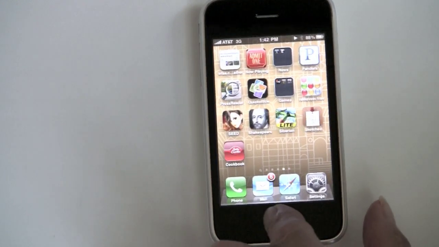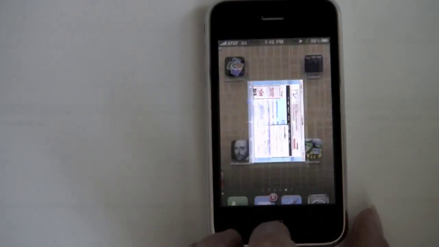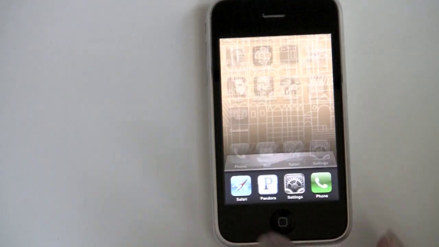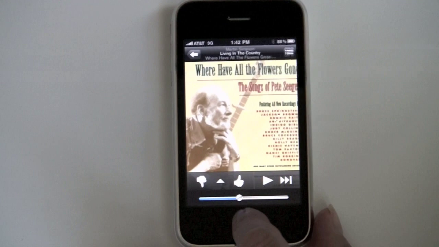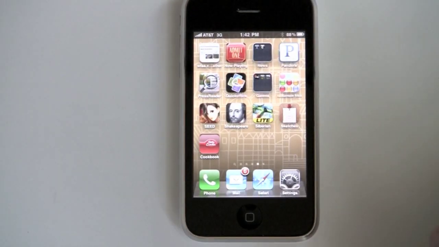And we're going to silence Pandora so you can hear me speak. But it is still running in the background. I can start it playing again at any time.